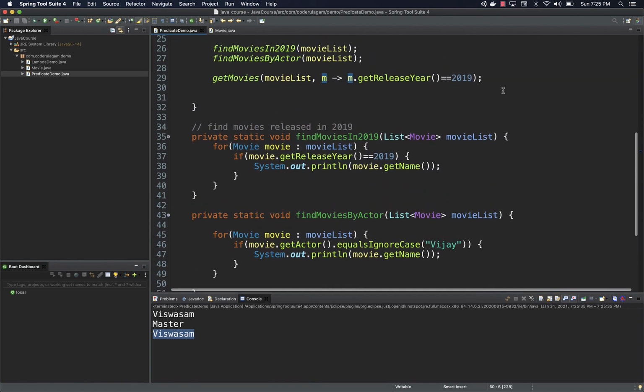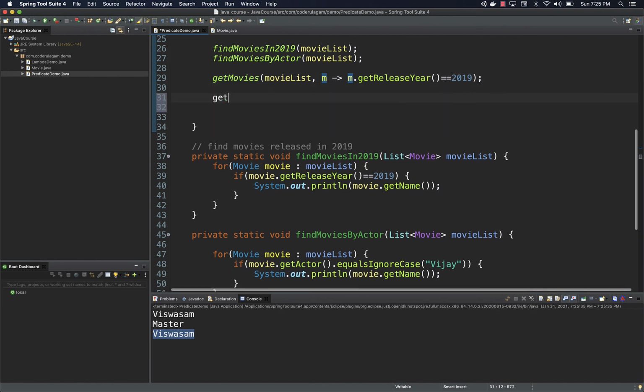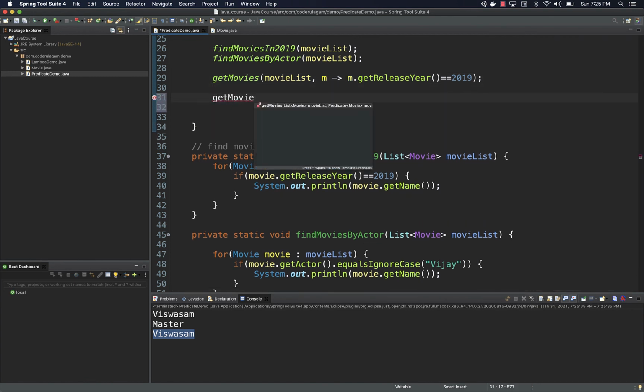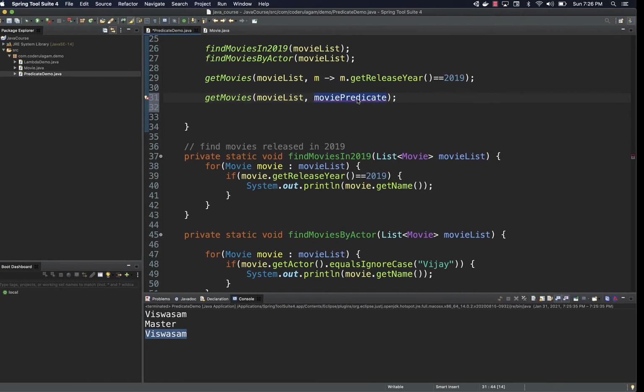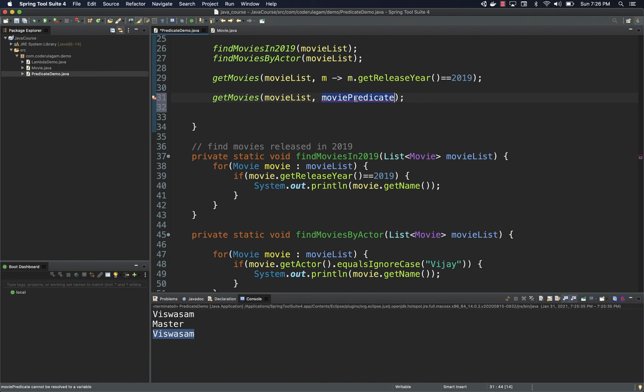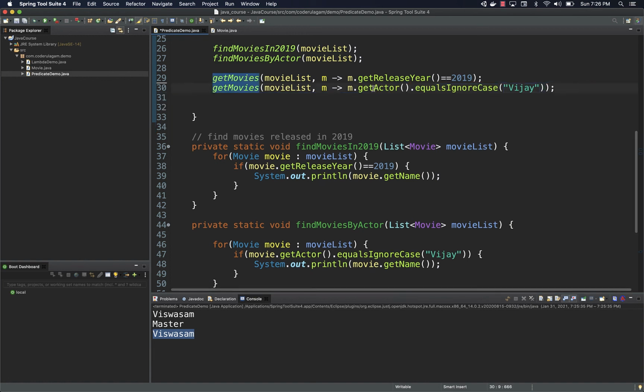We could do something similar for the second requirement also. So getMovies, I'm just going to pass in the movie list, and our second requirement is movie.getActor().equalsIgnoreCase, list movies by actor. So I'm just going to copy that line, number 48. So m arrow mark, movie m dot getActor dot equalsIgnoreCase VJ. This returns Boolean again, and we are passing in the movie as an input object. So this is the predicate argument to that general method we just wrote.